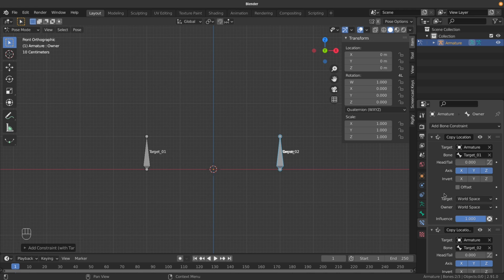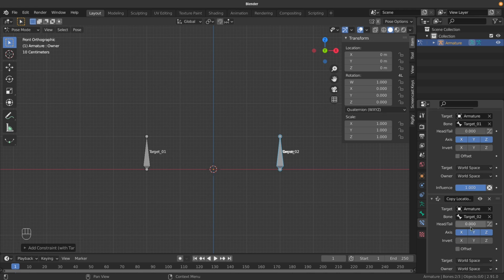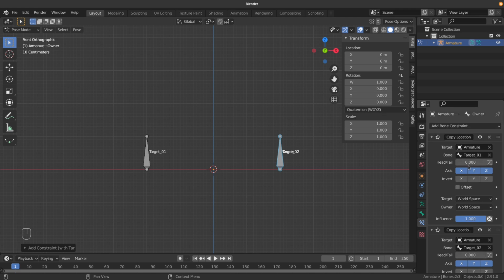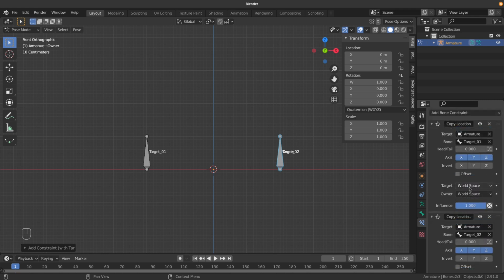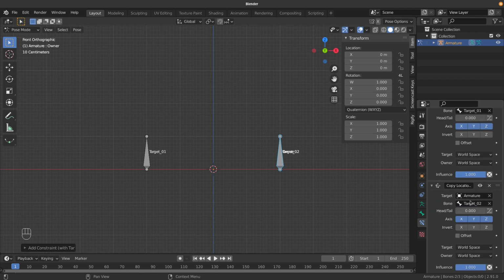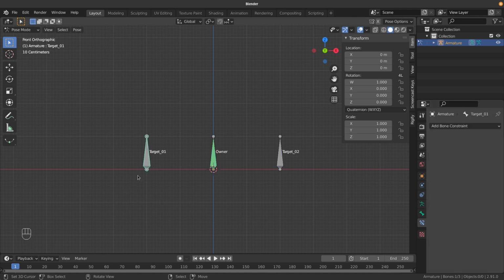Now, why is that? That is because of the constraint stack order. It gets calculated from the top to the bottom. Now, the next thing I want to do is have this bone stay at the exact midpoint. And that is really easy to do. So I'm going to go down to our second constraint here. And I'm going to lower this one down to 0.5. And you'll notice that it's jumped to the middle. Even when I just drag any of these bones around, it's always going to stay in the middle.